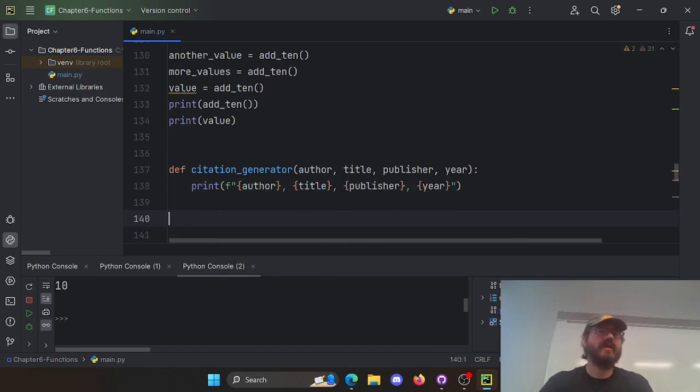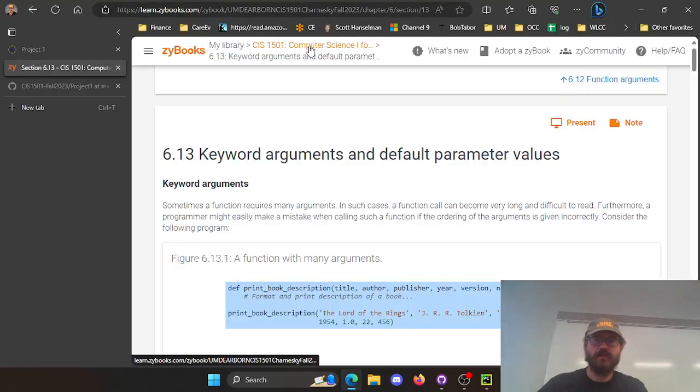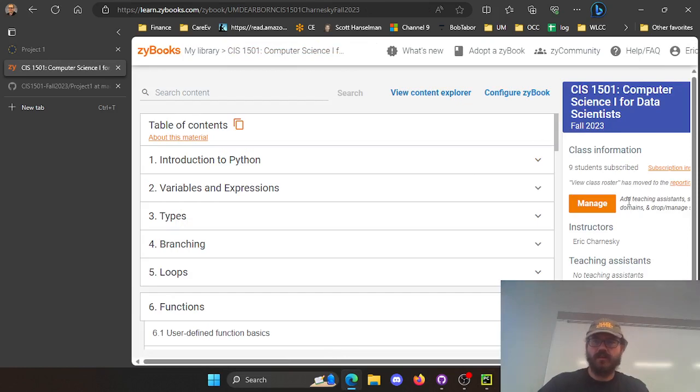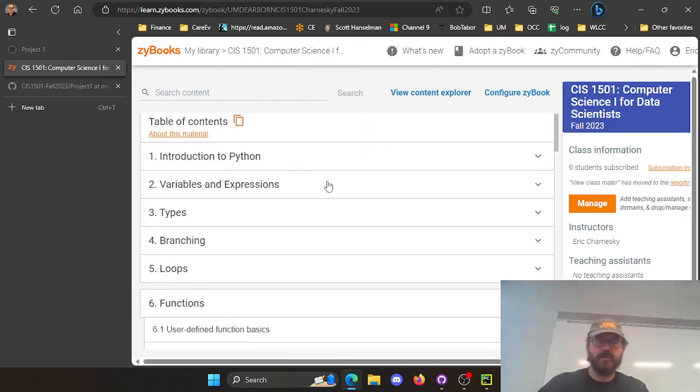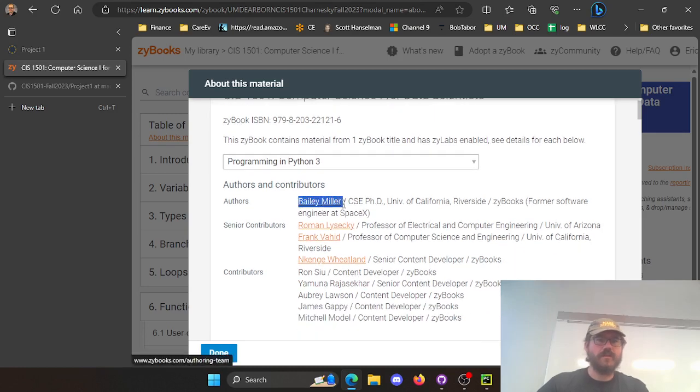Now, this gets to be a little messy if I want to use a citation, right? So if we were to say I want the citation generator, and the author was, I don't even know who the author of our book is. We have an author in here? I think we do somewhere, right? Is there an about? I think there's an about the book, right? About this material. Here we go. Bailey Miller is our author.